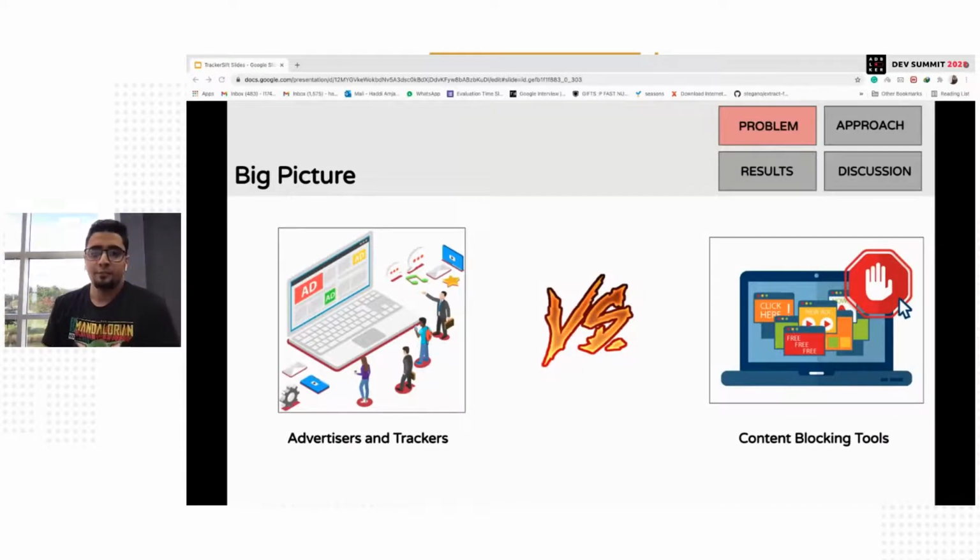In a bigger picture, there are two main key players. One is advertisers and trackers, and the other is content blocking tools. These advertisers and trackers are engaged in an escalating arms race with these privacy enhancing content blocking tools. Publishers always come up with ad block circumvention techniques or take help from third-party service providers to publish their ads for monetization. Whereas on the other side, we have the content blocking tools, who are trying their level best to block these privacy invasive ads and trackers by using different kinds of filter lists that we have in the current status quo.